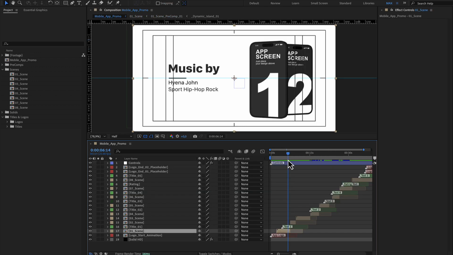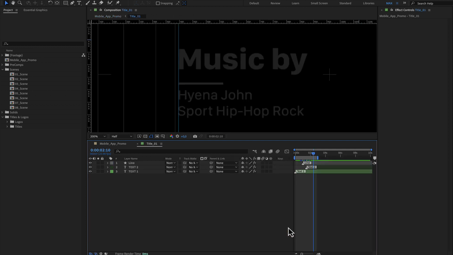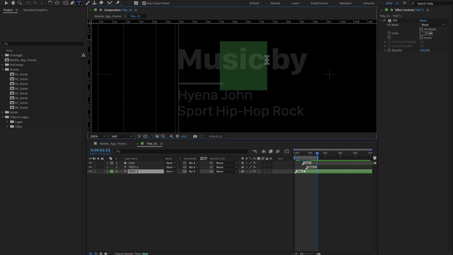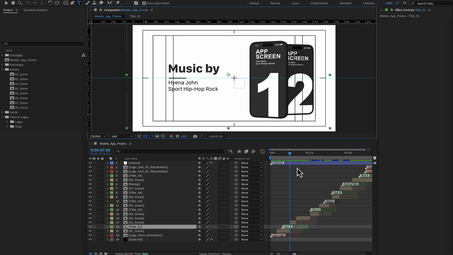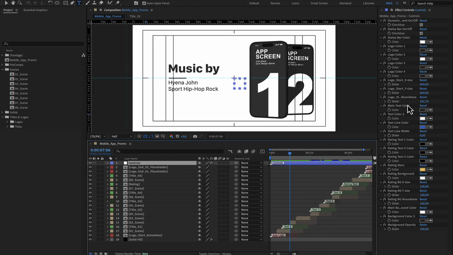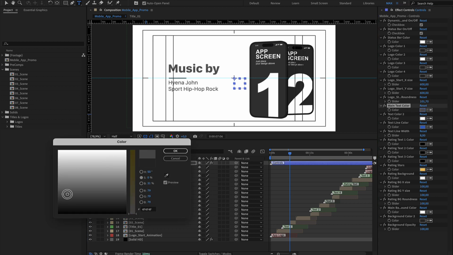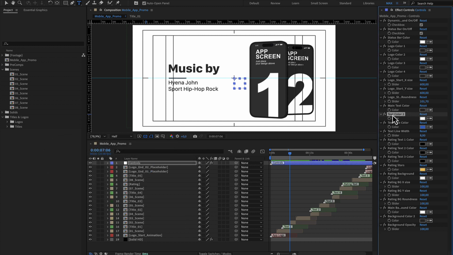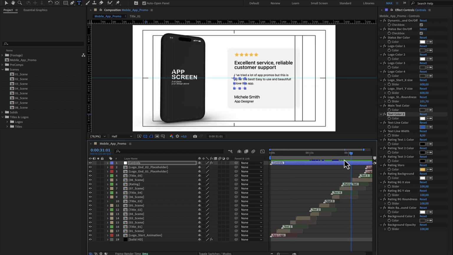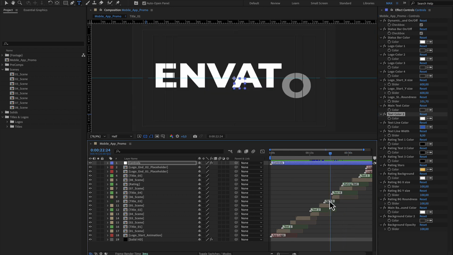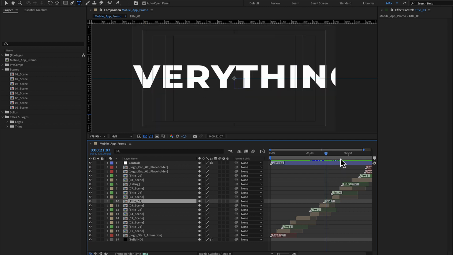There are some texts here in this template with the green color layer. Double click and edit those texts right here. There are no pre-comps, and it's really easy to edit the text. Text color can be customized using the main color text, which is the basic color, and there is a text color number 2, which is mainly used here in text number 3.